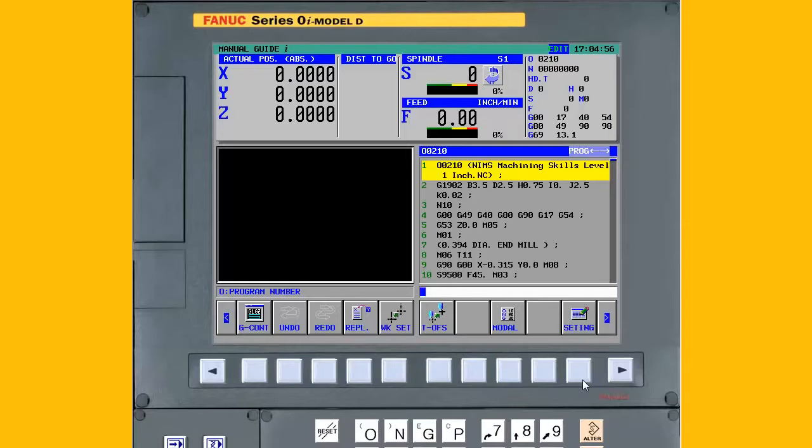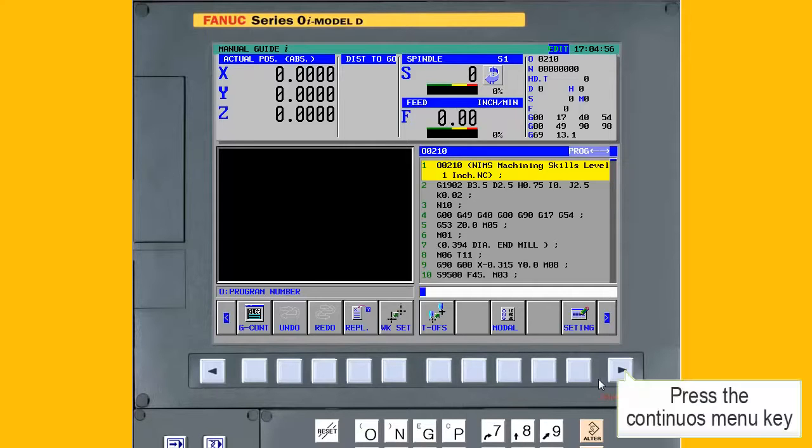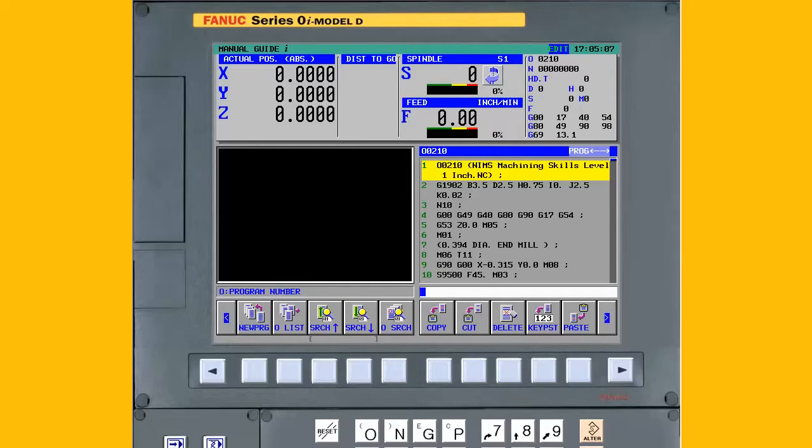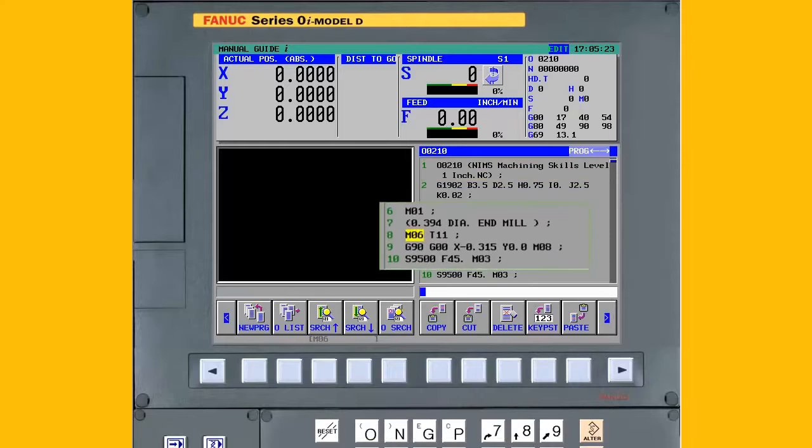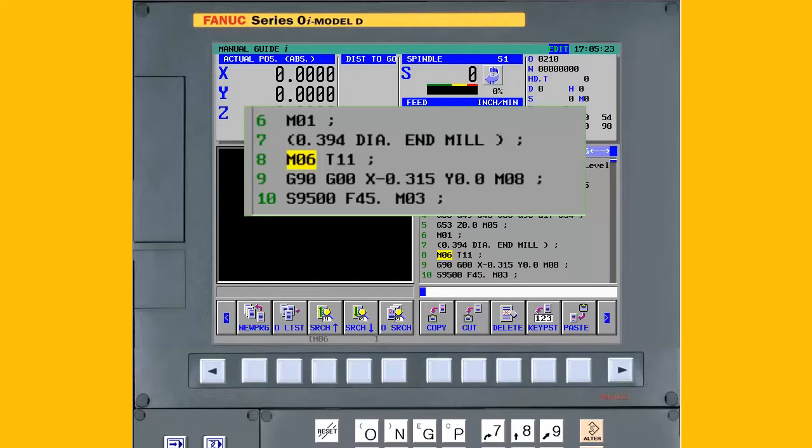Press the continuous menu key until the search down soft key is displayed. With the cursor at the start of the program, enter M06 and press the search down soft key. If a D word is not programmed, insert the appropriate D word value for the active tool. For example, if T11 is active, add D11 to the M06 block.